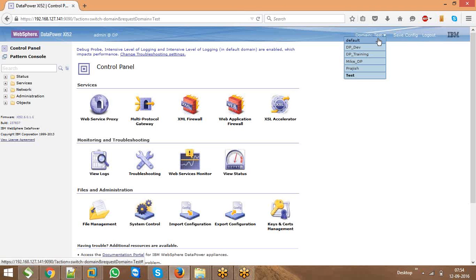Over here, you can see there is a domain, and there is a list of domains over there, correct? So if you have logged in as an admin, you can switch from one domain to another domain easily like this.